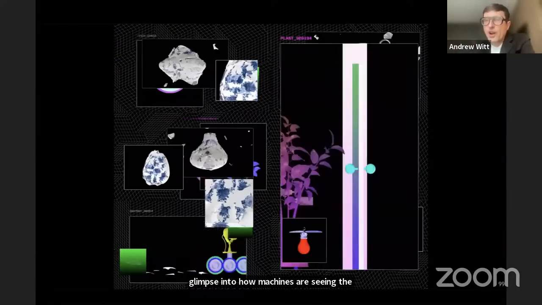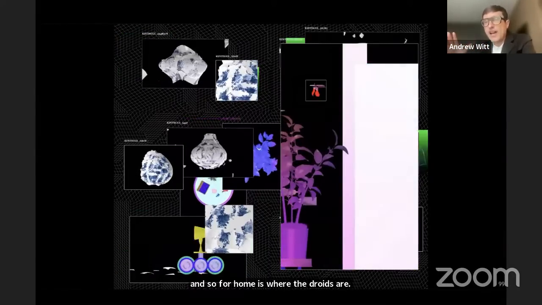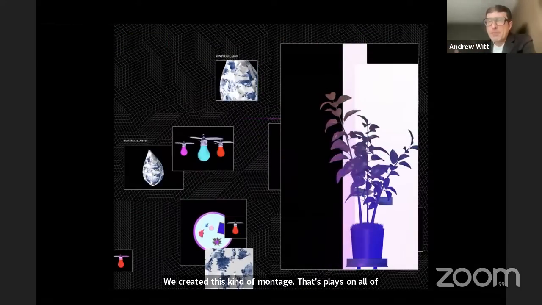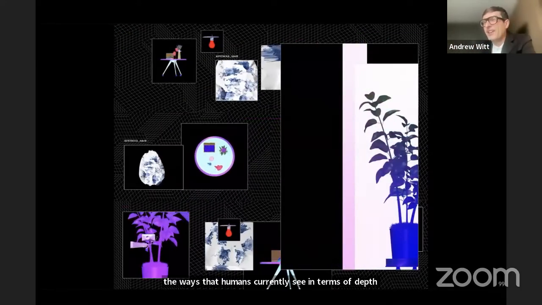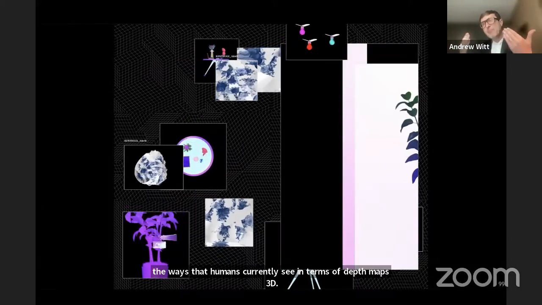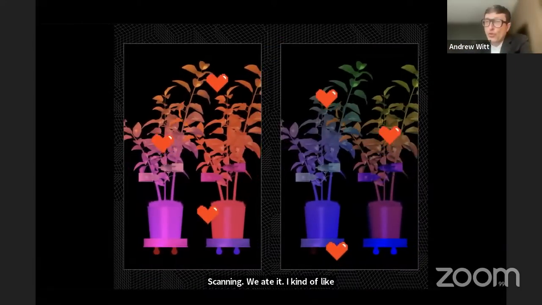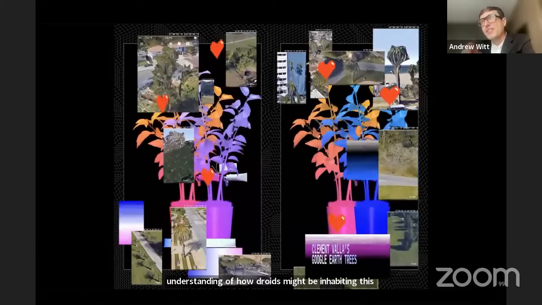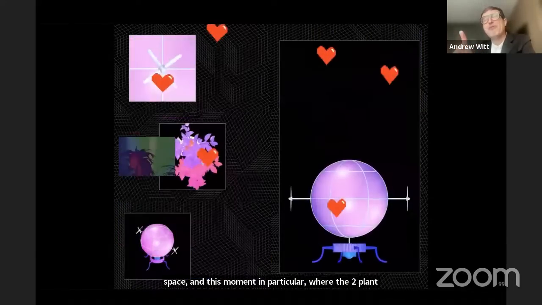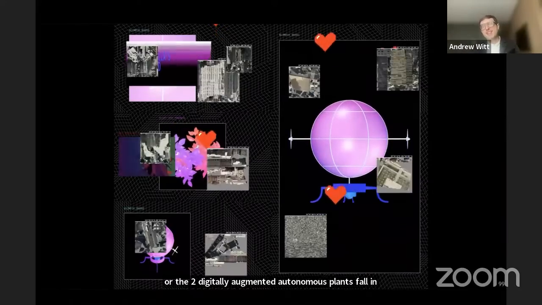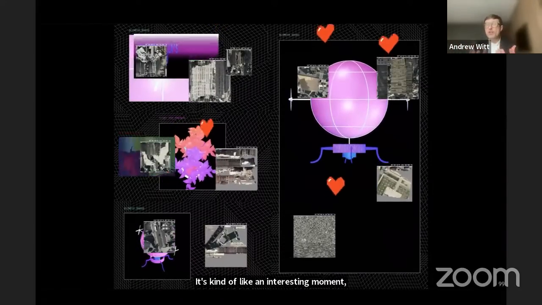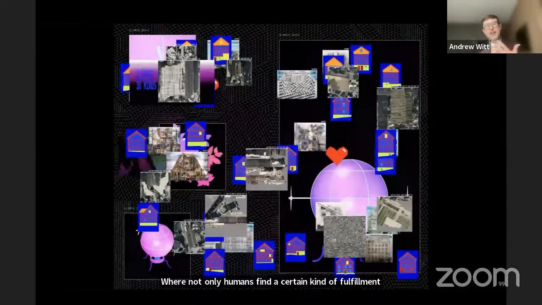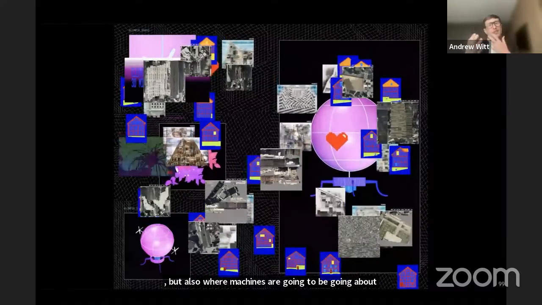And so for Home is Where the Droids Are, we created this montage that plays on all of the ways that humans currently see in terms of depth maps, 3D scanning, and created a kind of imagined understanding of how droids might be inhabiting this space. And this moment in particular, where the two digitally augmented autonomous plants fall in love, is an interesting moment because we're constructing spaces where not only humans find a certain kind of fulfillment, but also where machines are going to be going about their autonomous and self-guided and potentially desire-related activities.